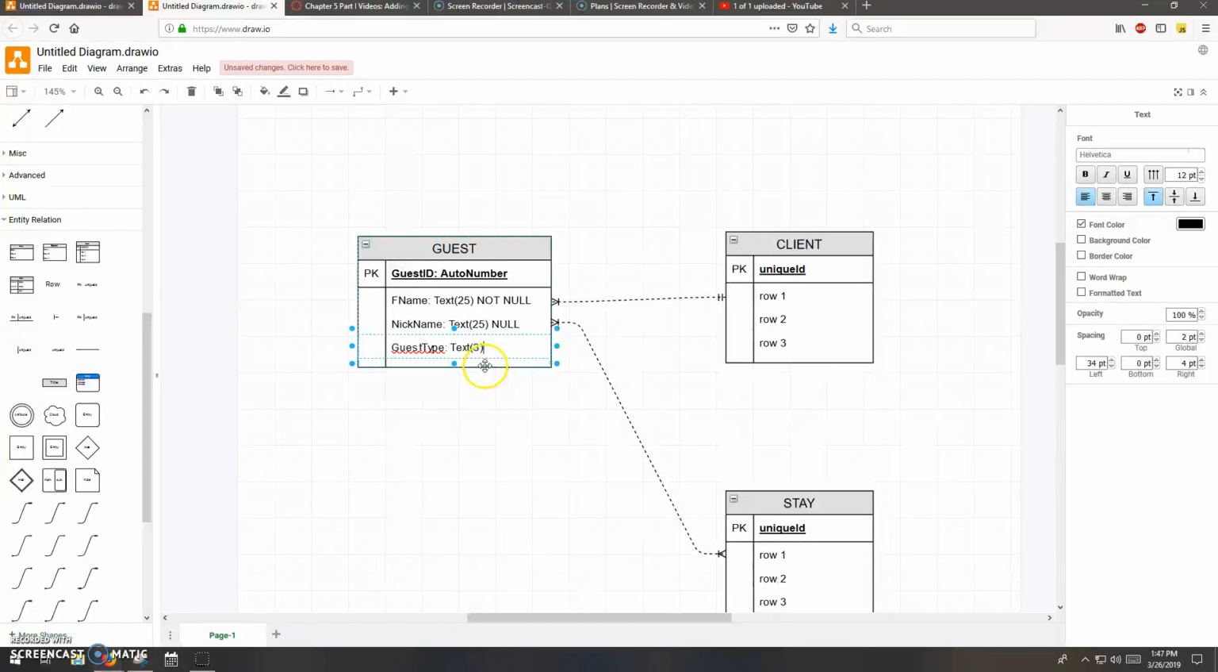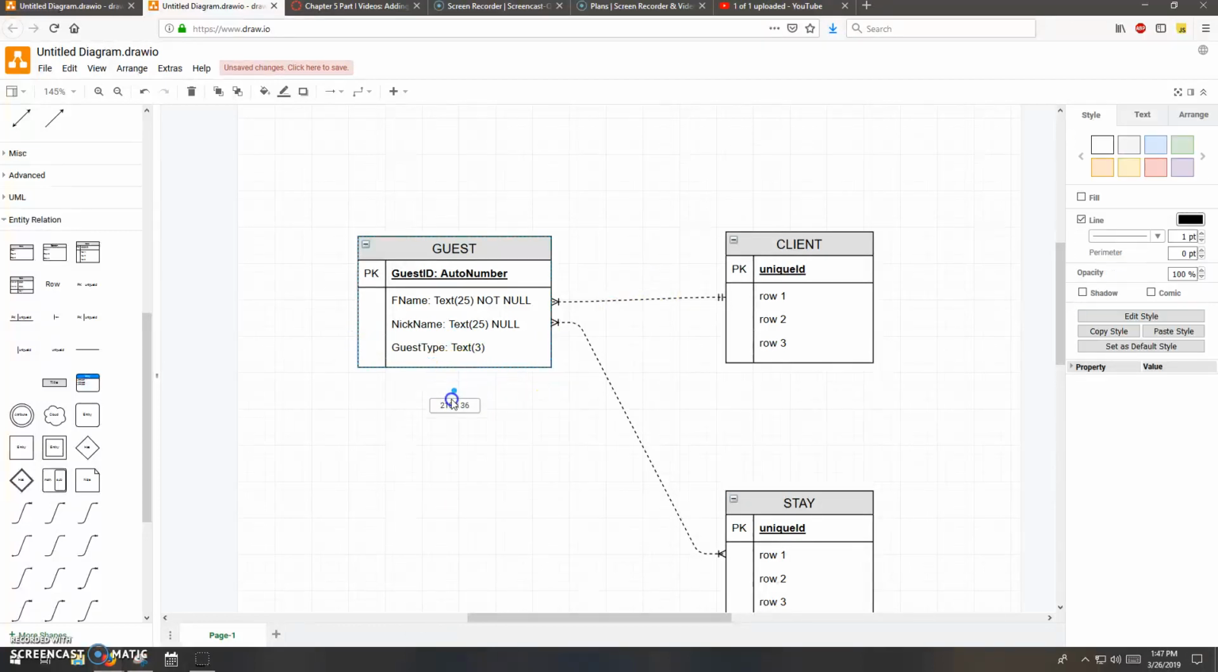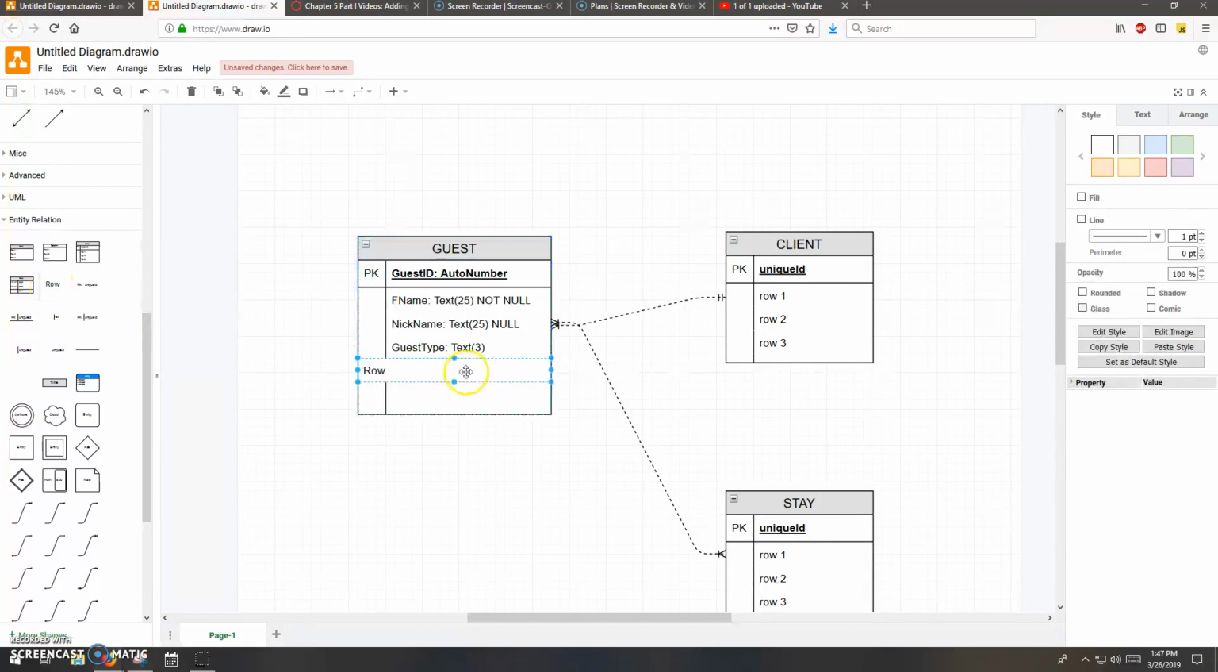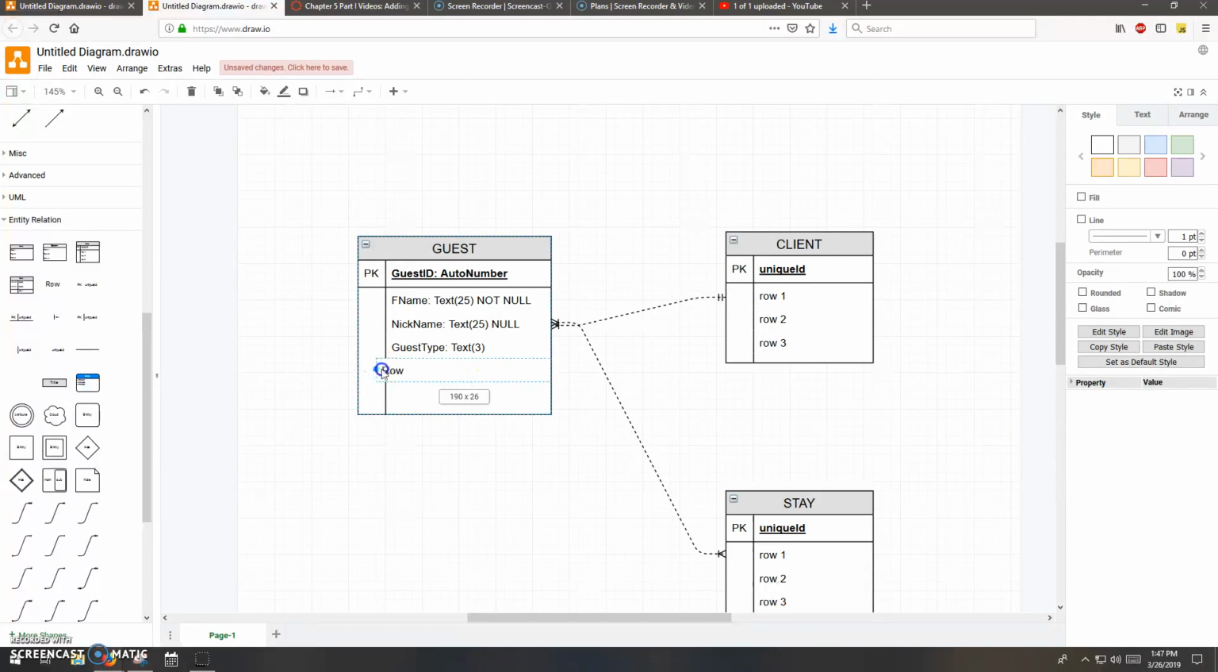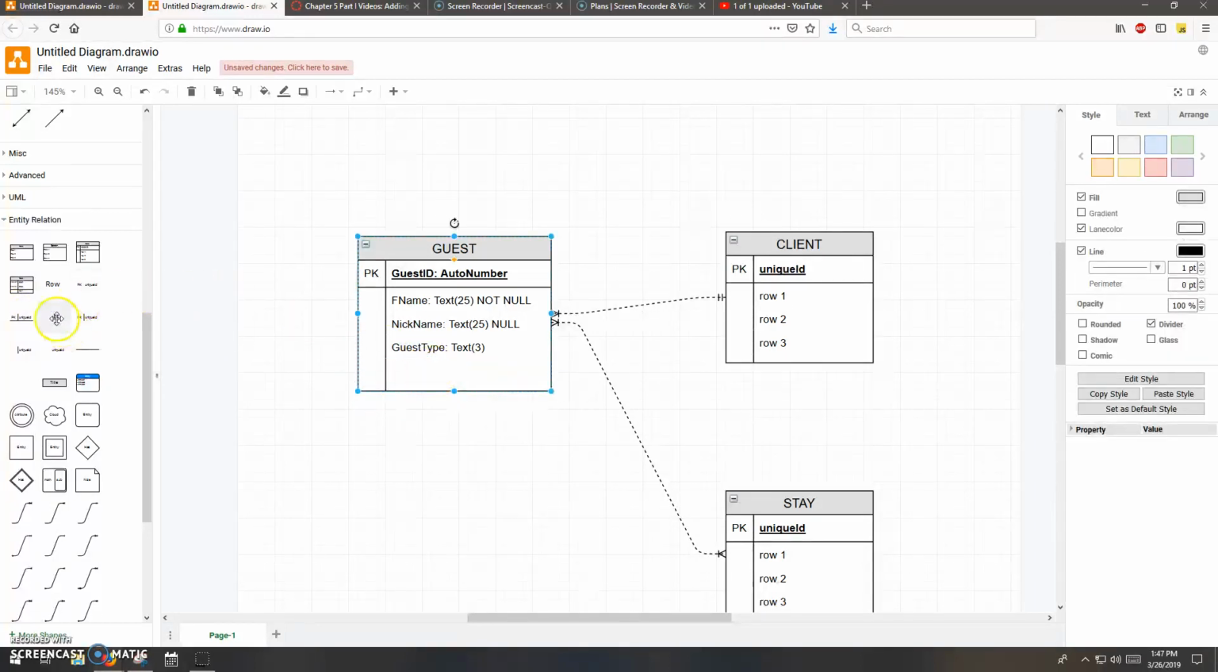And then let me space this out a little bit. I've run out of rows, but I can add another row over here. Just go ahead and plop that in. Sorry about that, I'm still getting comfortable with this myself.